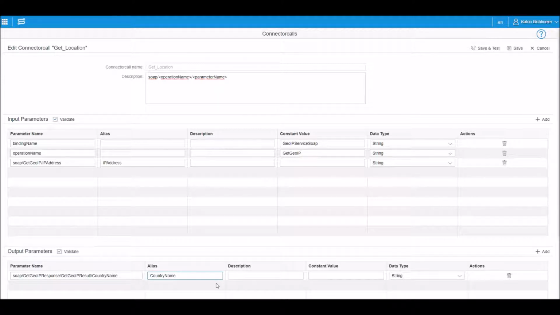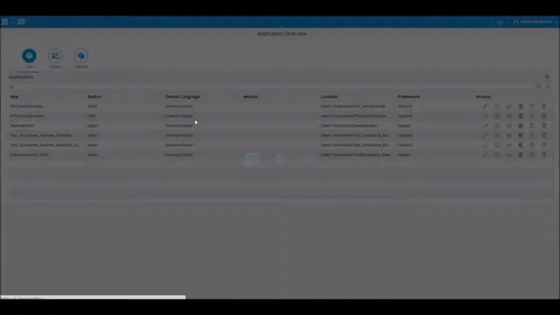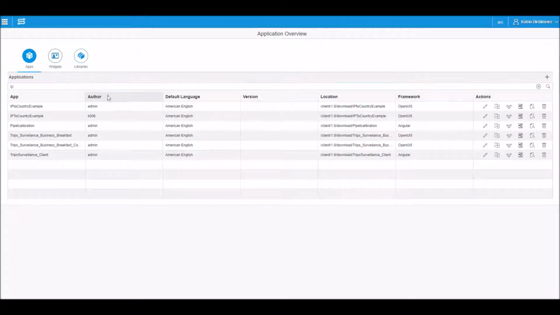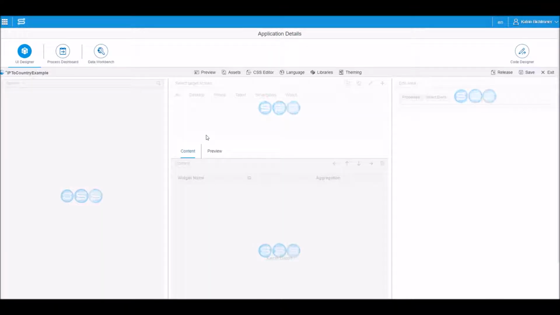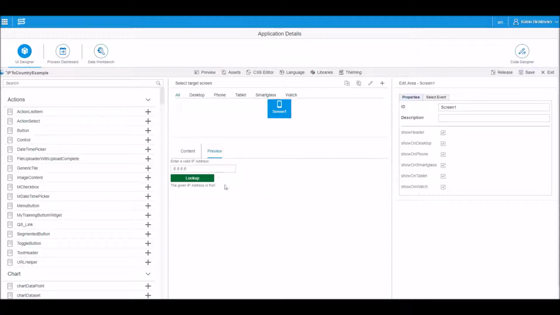Now the connector and its call are ready to use. So let's have a look at how to implement them in an application. I've already configured a simple app with the UI designer. It contains an input field to insert the IP address, a button to start the request, and another input field to display the output.